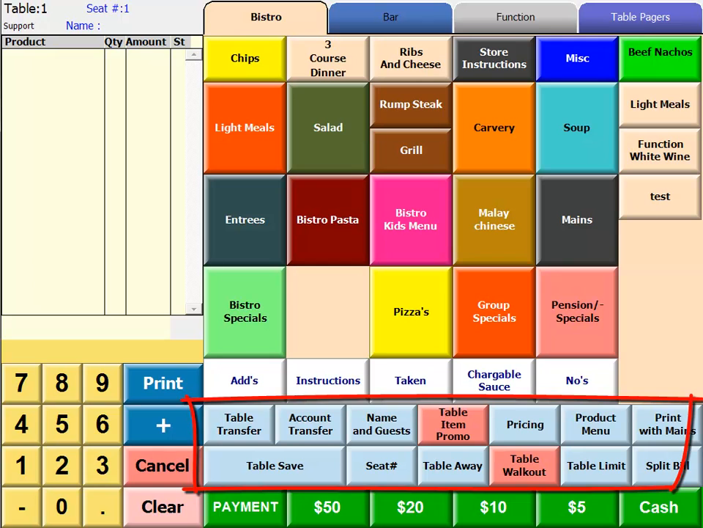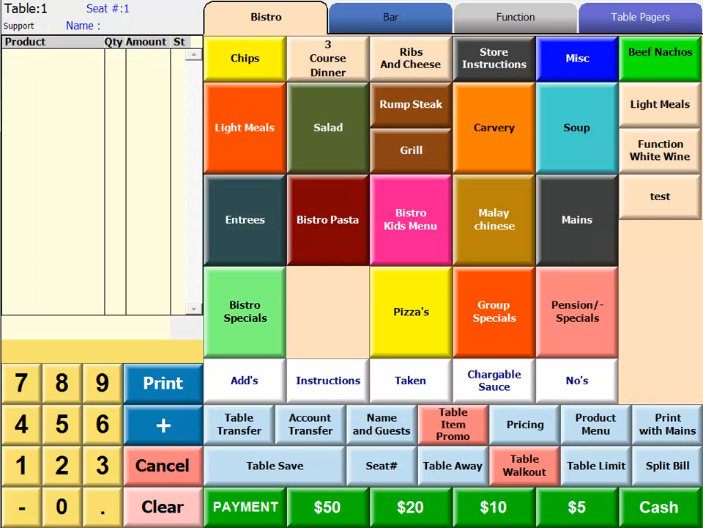functions that are pertaining directly to a table. Up the top left hand corner, it shows me the table number, the seat number, and any name that I've configured for this table. At this point, I can simply add the products that I wish to sell on this table. You'll see that as I add the products, they'll appear in the list as usual.